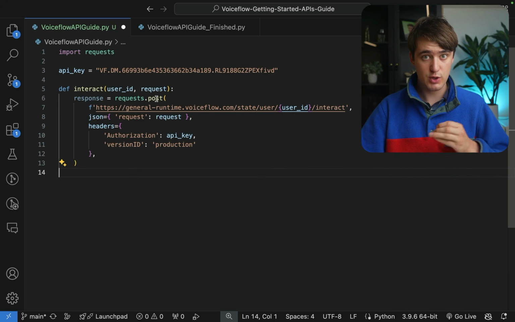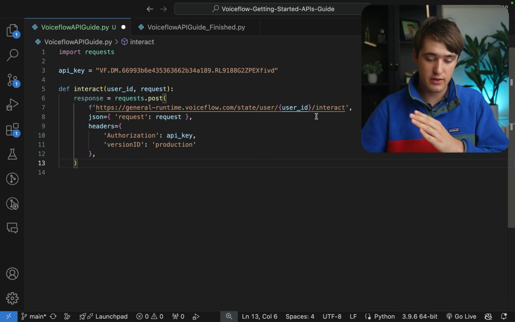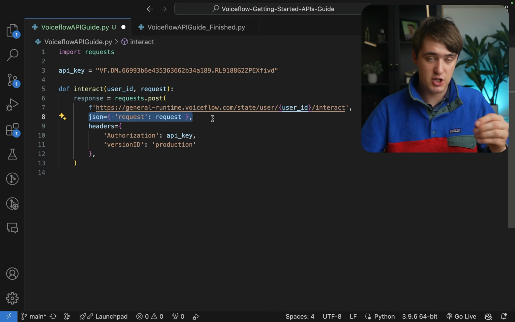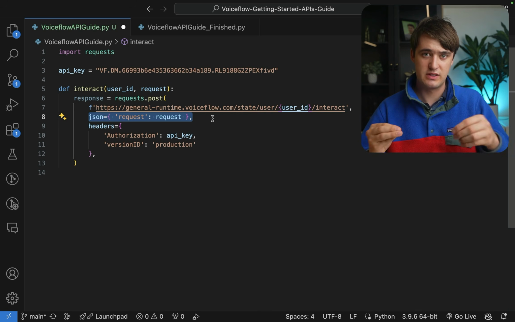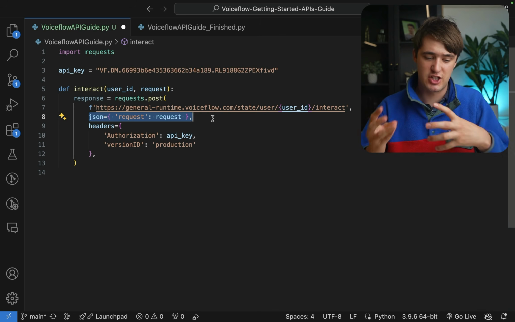But this is sending a post request to Voiceflow, and the URL we're requesting is this Dialog Manager API. We're specifying the user ID, so which conversation we want to talk with, and the interact endpoint. In there, we're going to include the request, which is that payload we're sending to Voiceflow, which will say either we're launching the conversation, here's the text input the user gave, or here's whatever action they did.